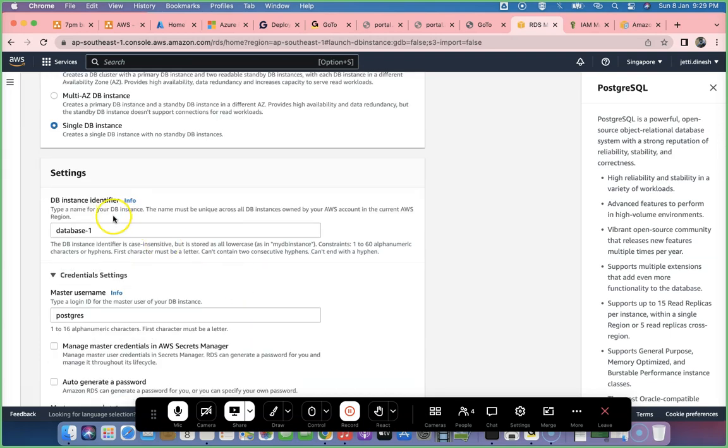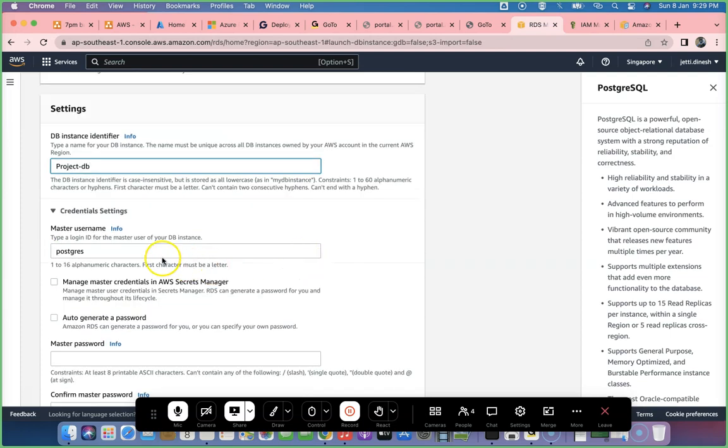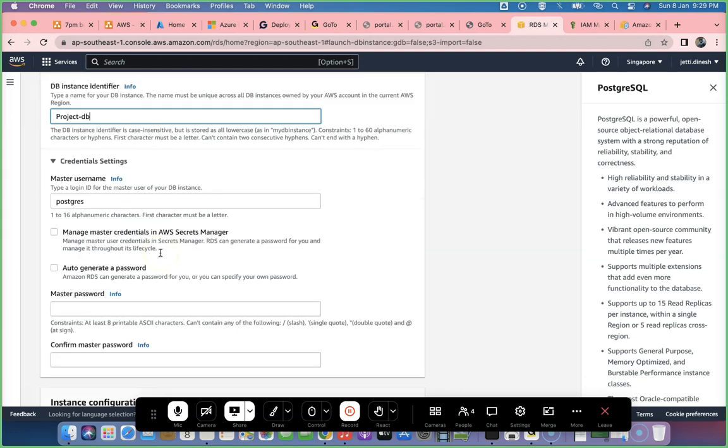As part of the DB instance identifier, this is the DB name. What exactly should the DB name be? I'm just keeping it as project-db, something like that. As part of the master user, what is the username for your database? It's postgres, for example. I'm just taking the same thing.